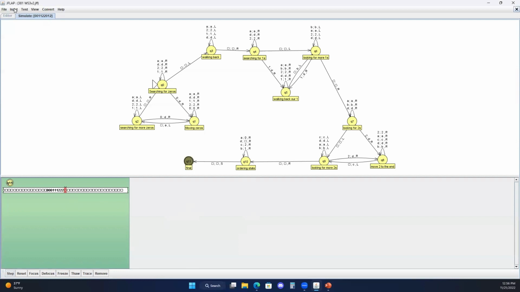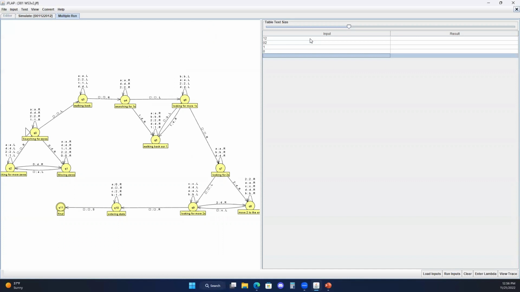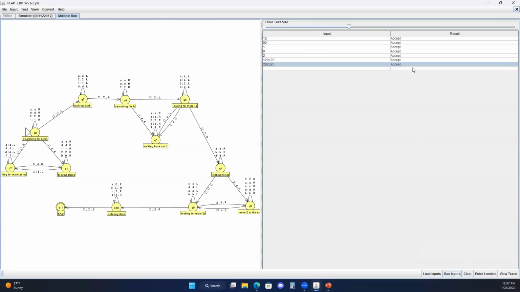I will do a couple of multiple runs, just to give you an idea what we can accept, not accept. We'll go with a blank. Take that. And what we got? We got 1's and 2's and 0's and 1's. Just do a couple like that. So we'll run our inputs, accepts all of them.